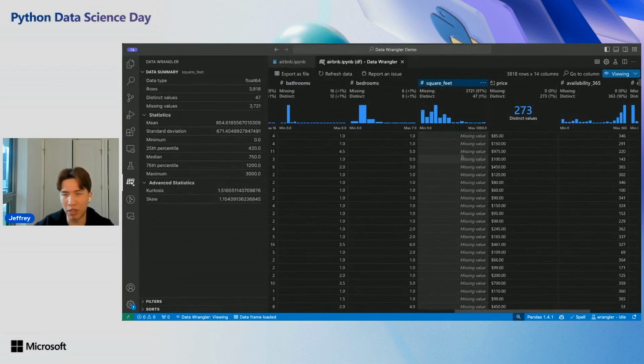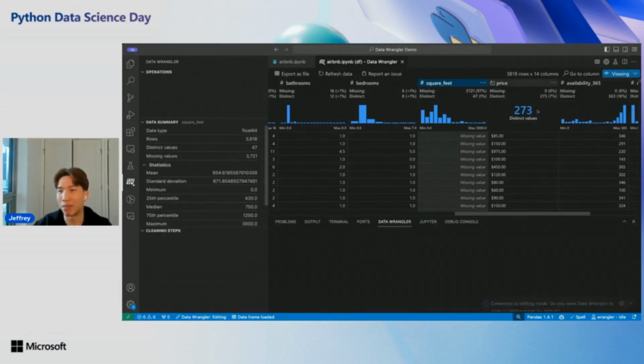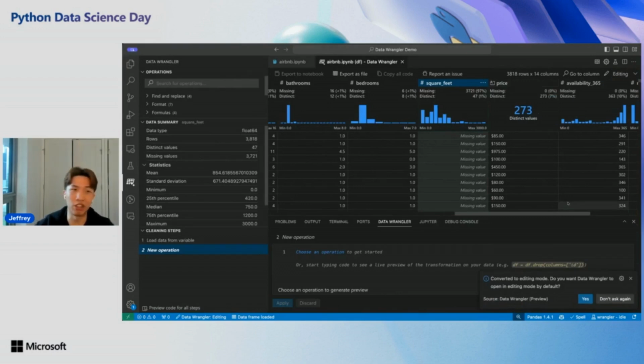So I think because we want to do a little bit more exploring and a little bit more data cleaning and analyzing, we'll want to switch from this viewing mode, which is what Data Wrangler opens by default, into editing mode. So viewing mode kind of lets you explore the data really quickly, apply some basic sorts or filters, look at the data, look at the distribution of the data as we did earlier. But if you want to do any more cleaning or any manipulation of the data sets, we'll want to go into editing mode where you can leverage a lot of Data Wrangler's built-in operations to do such.